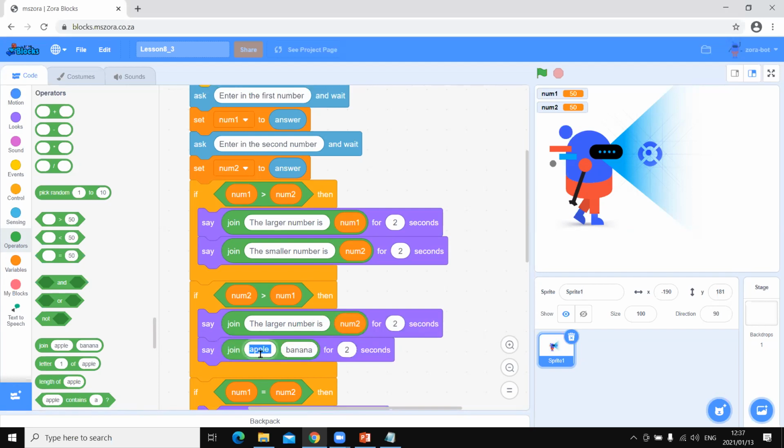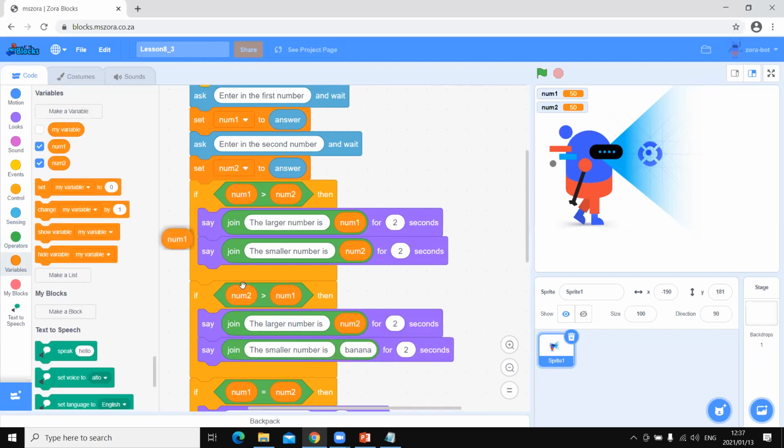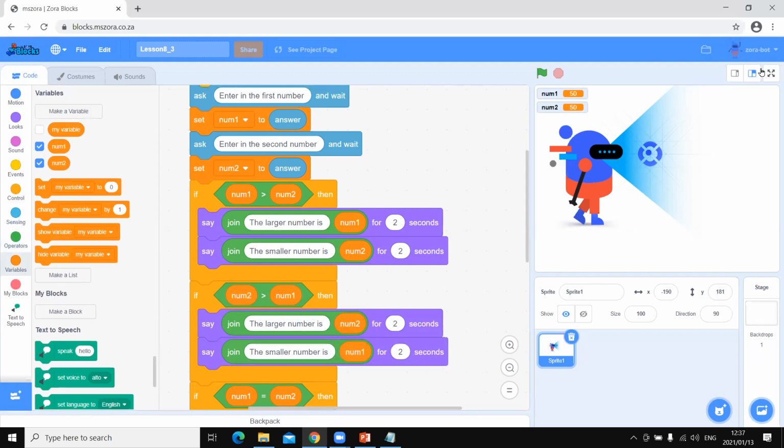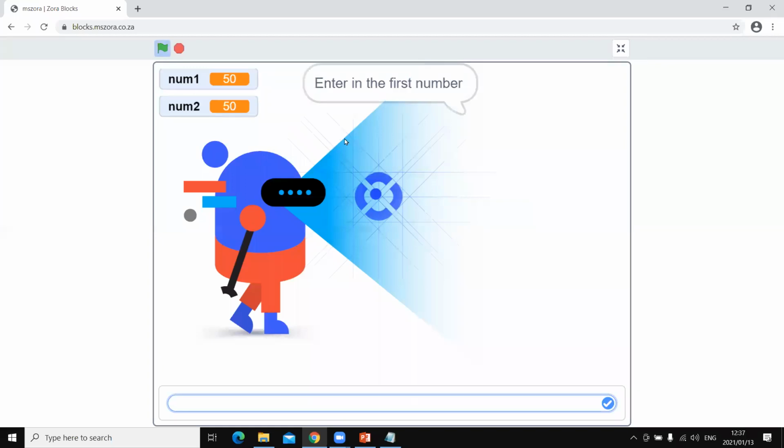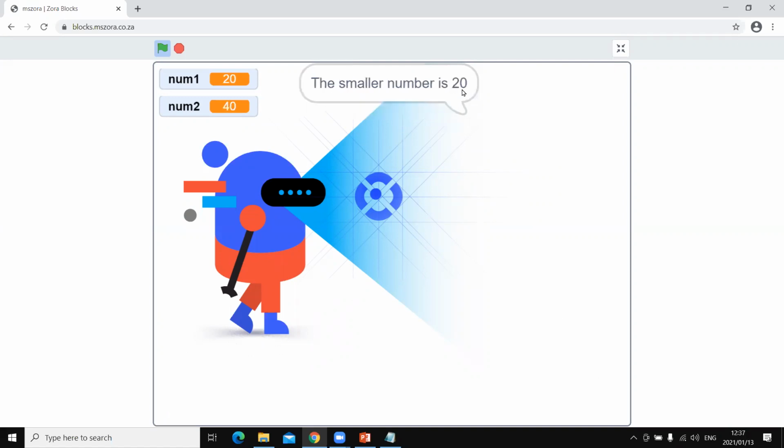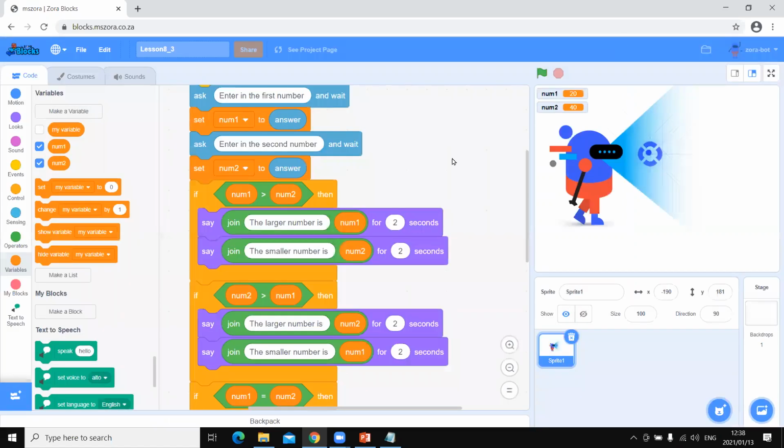So here, I'll say the smaller number is, if num2 is greater than num1 is smaller. Go to variables and let's put num1 here. Let's test this out now. Let's run it. Enter your first number. If I say the first number is 20, enter the second number. If I say the second number is 40, it will tell me now: the larger number is 40, the smaller number is 20. Okay, and everything else will work.